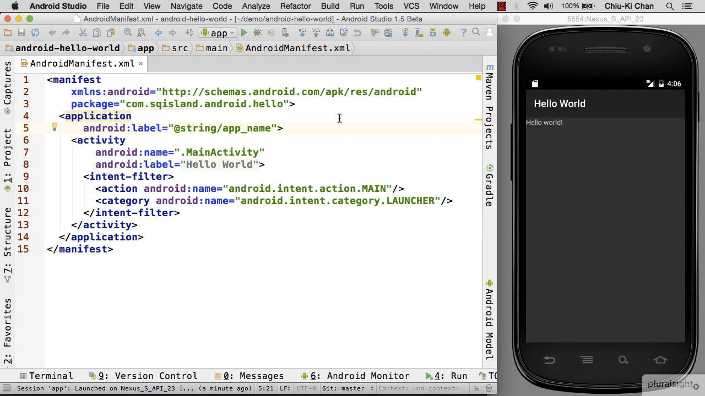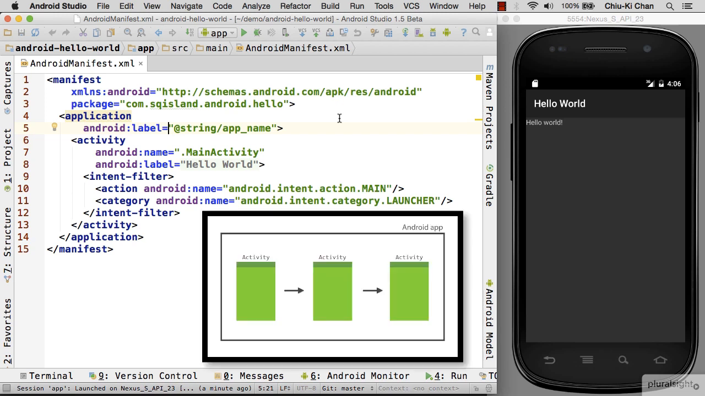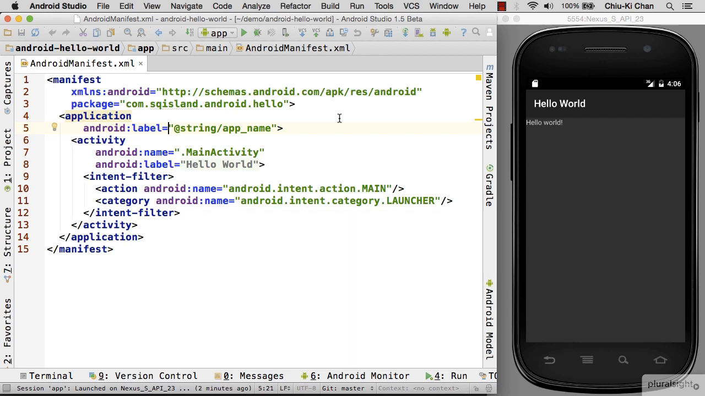easily. Inside application, we have a tag called activity. As I explained in the introduction module, an Android application consists of multiple screens or activities. For the Hello World app, we have one activity called MainActivity. Again, activity has a label. This label defines what is displayed on the title bar.